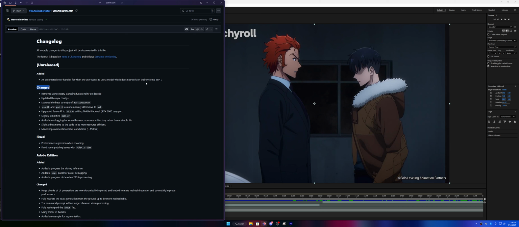What I did add is an automated error handler for when the user wants to use a model which doesn't work on their system, work in progress. So basically, if you have an AMD GPU and you try to run something like TensorRT, it will automatically fall back to DirectML or NCNN, whichever is available at that time. This is still a work in progress. I tested it on my Intel GPU and it worked fine. Hopefully it will work fine in the future as well. But do let me know if you have issues with this.